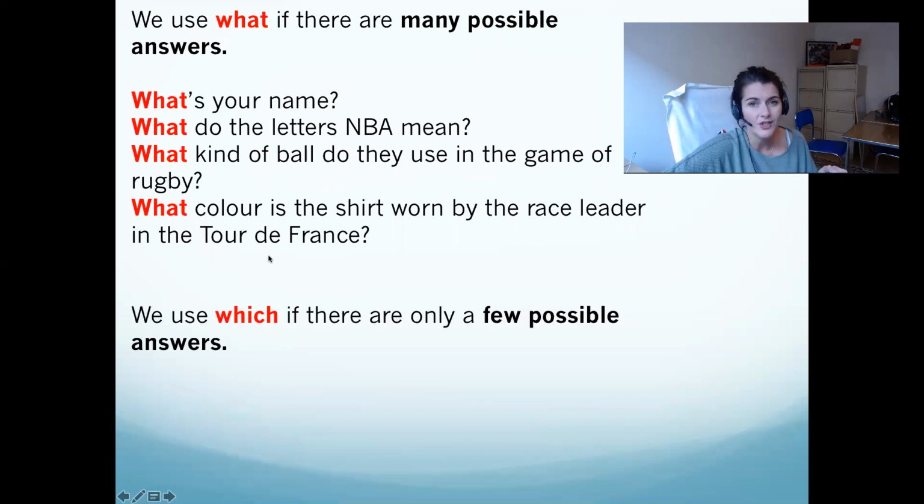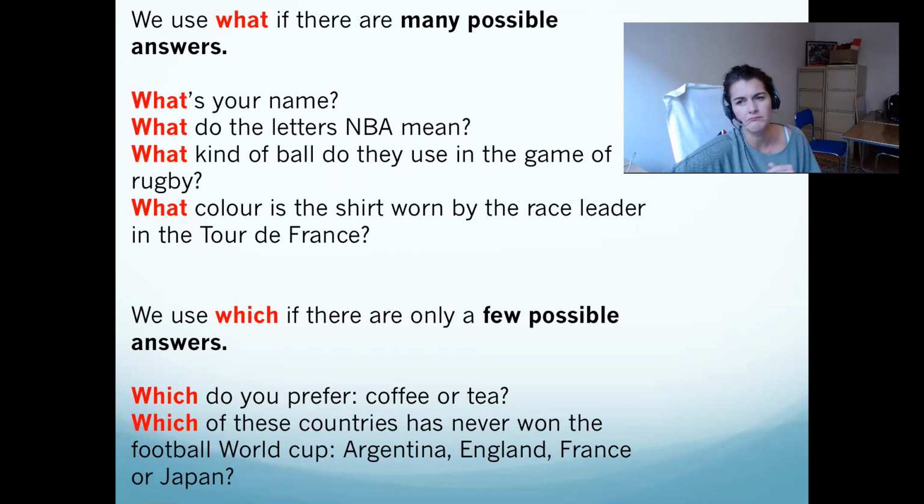We use which if there are only a few possible answers. Which do you prefer, coffee or tea? Which of these countries has never won the Football World Cup? Argentina, England, France, or Japan? There are only a few possible answers, so we use the question form which.